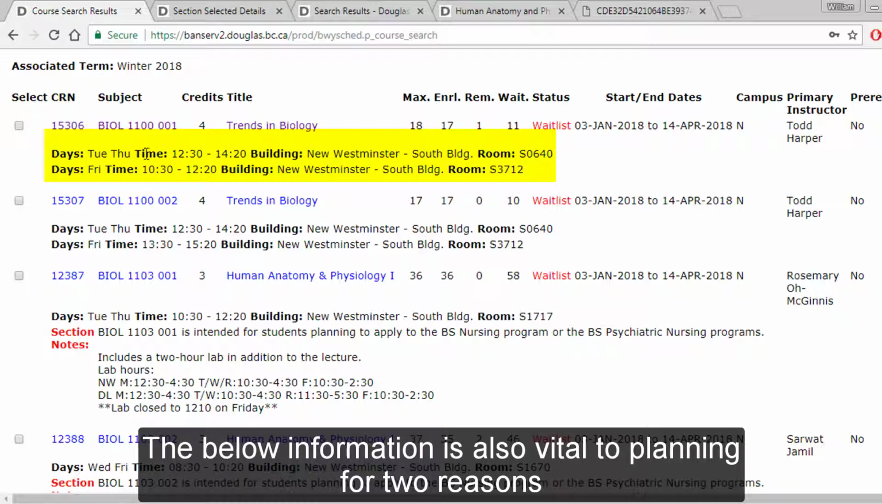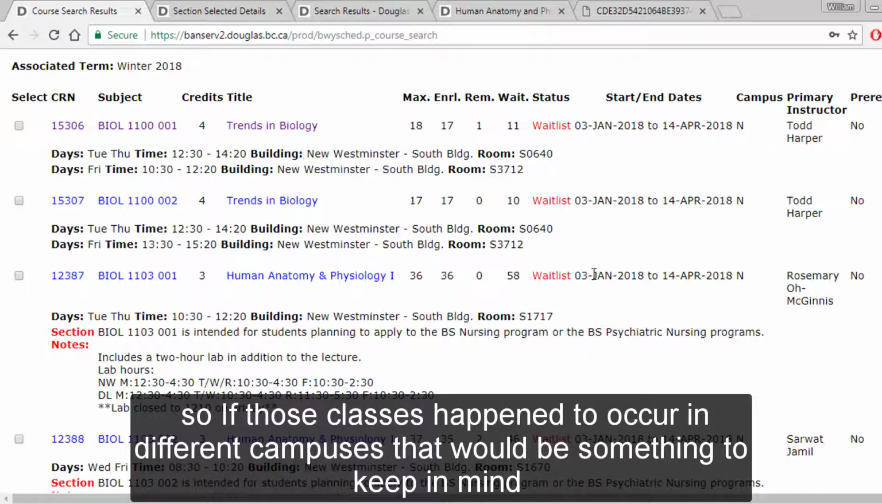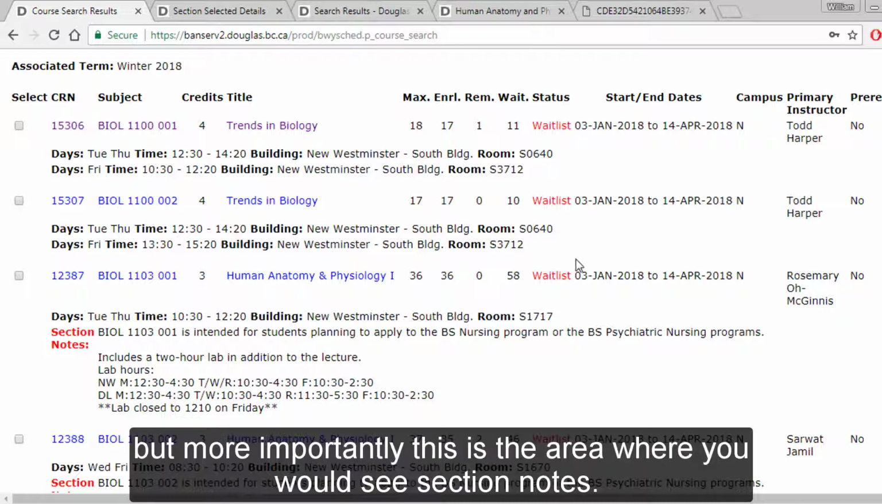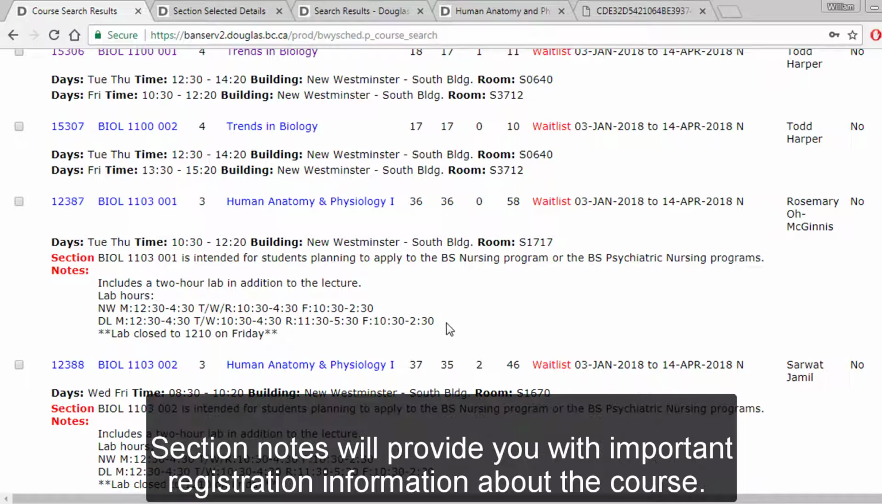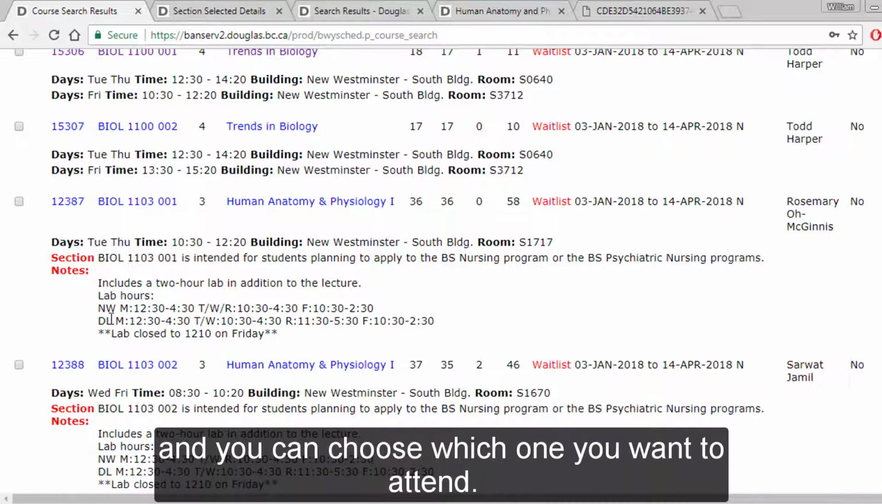The below information is also vital to planning for two reasons. You'll see here that biology runs in 2 different days and 2 different classrooms, so if the classes happen to occur in different campuses, that would be something to keep in mind. But more importantly, this is the area where you would see section notes. Section notes will provide you with important registration information about the course. This one, for example, states that you don't have to sign up for a separate lab. It shows when the labs are offered, and you can choose which one you want to attend.